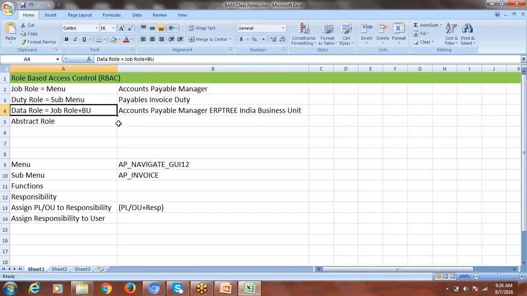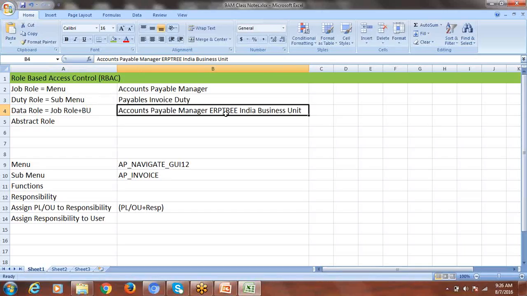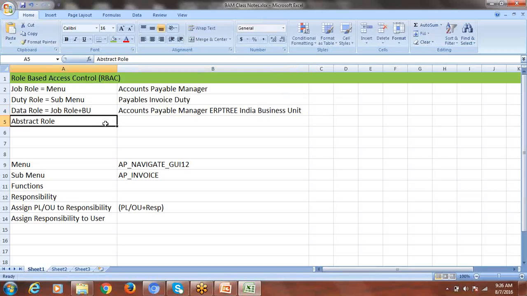Why are we calling it a data role? Through this job role, we can have access to the data which belongs to a specific business unit. If you take an example of a GL related data role, we'll have, say, General Accounting Specialist plus primary ledger. That combination means through that job role you can have access to a specific ledger. That combination you can also call a data role.